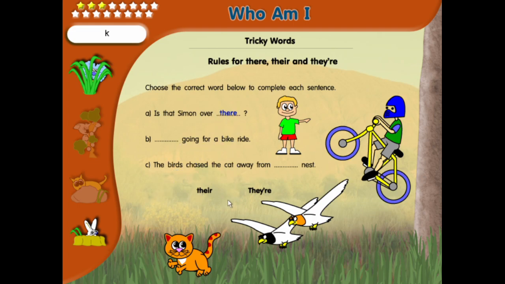There. Is that Simon over there? They're going for a bike ride. The birds chased the cat away from their nest. You're so good!